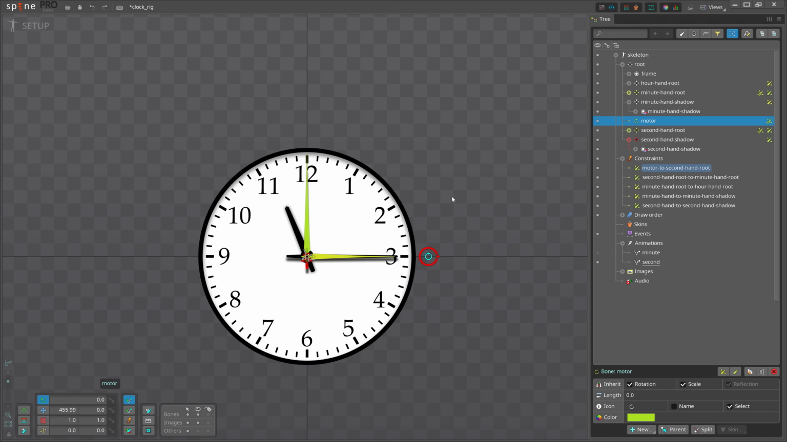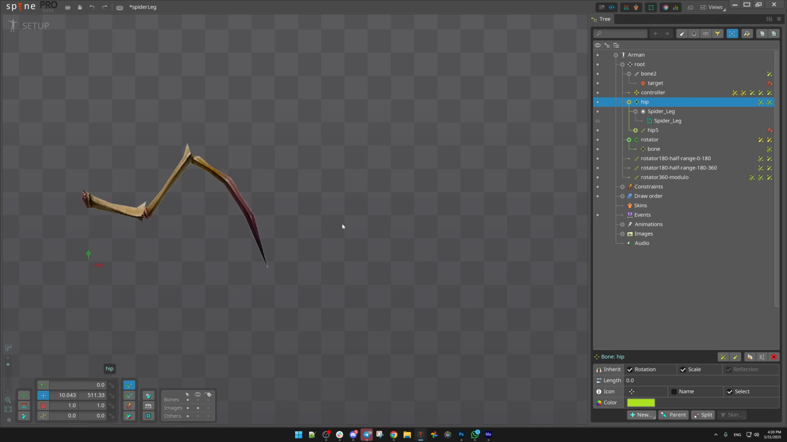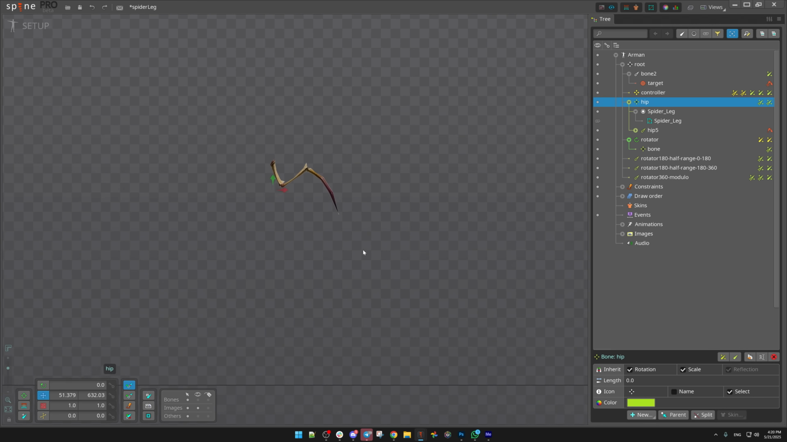So if you stick to the end of the video, you will learn how to add the tick movement to your rig. And then at the end, I will show you how to rig a leg that can move endlessly however you move it using latest transform constraints.